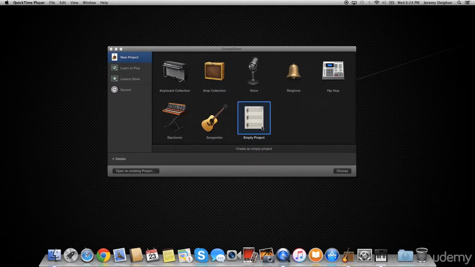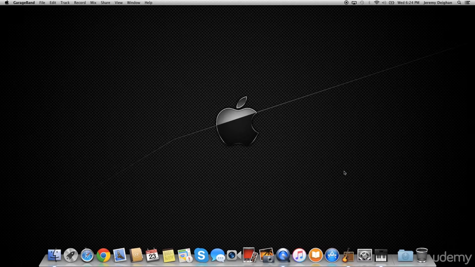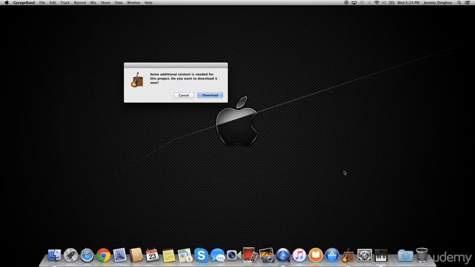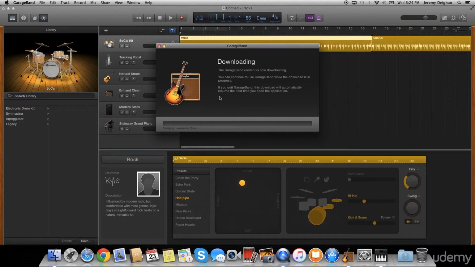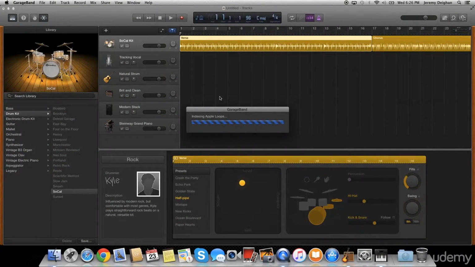Let us take a look at GarageBand's interface. To do that, I'm going to click on the Songwriter button and then click Choose. Since this is the first time that I've installed GarageBand, it's going to ask to download some additional content. So let's go ahead and do that now. Okay, now we have the additional content downloaded into GarageBand for use.